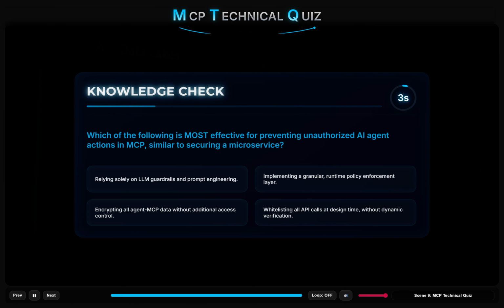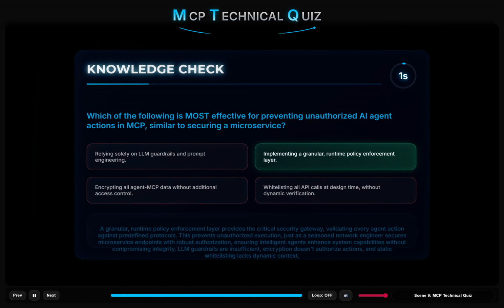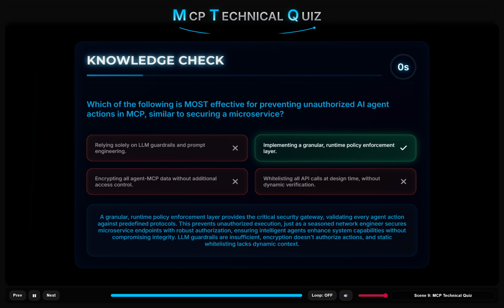The correct choice is B. Here's why. While prompt engineering and LLM guardrails, option A, are important for initial filtering, they are fundamentally insufficient for robust security at a system level. An LLM's internal logic can be bypassed or coerced. And encryption, option C, is crucial for data in transit, but it doesn't authorize actions themselves. Whitelisting, option D, is a good start, but it's often too static. Real-world agents need dynamic context to operate effectively, which a purely whitelisted approach can hinder.